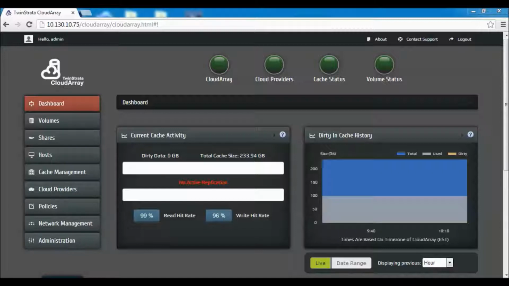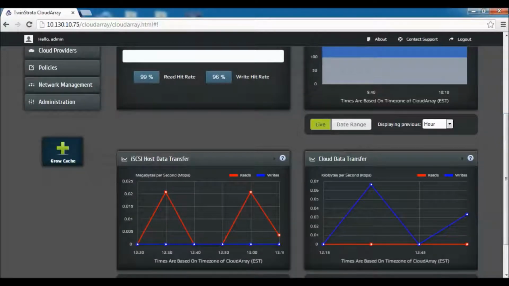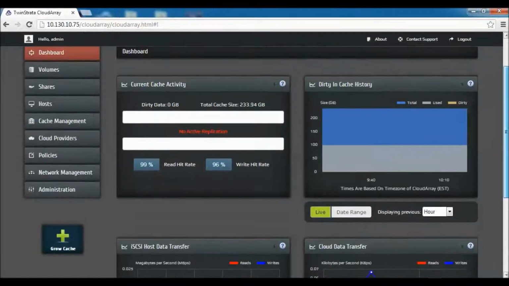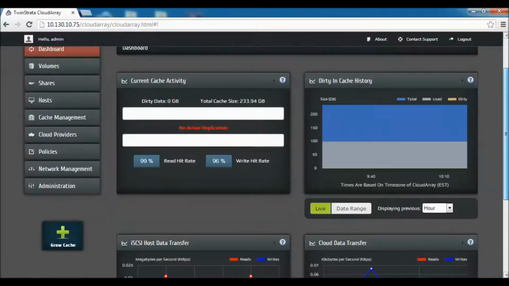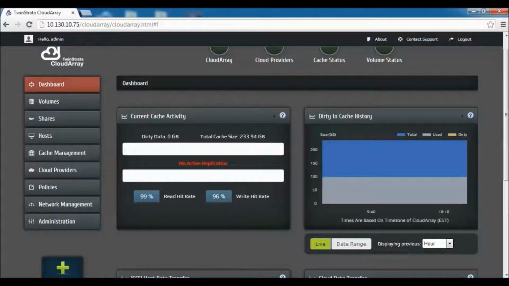Those are kind of the most important information on this screen. There are some other things that show you cloud transfer and iSCSI host transfer. It's interesting, but it's not the most informative, a little cryptic. But this is the most important to tell you whether or not the TwinStrata is working.